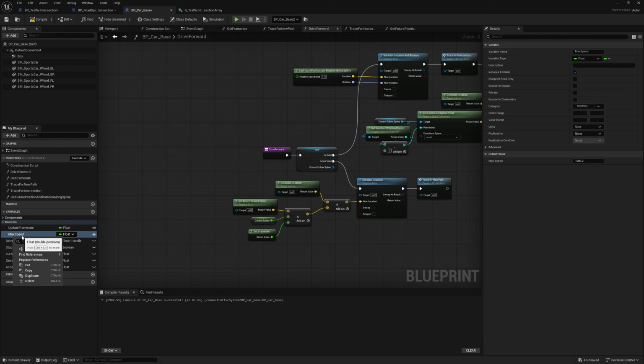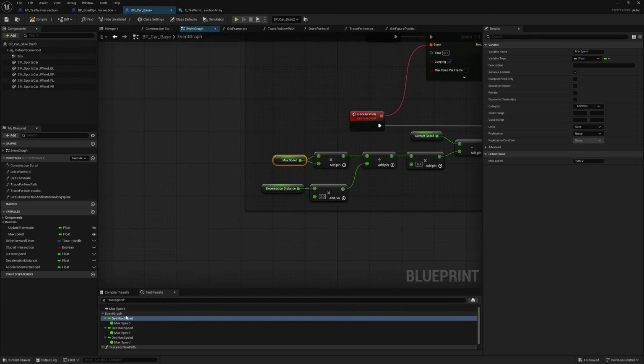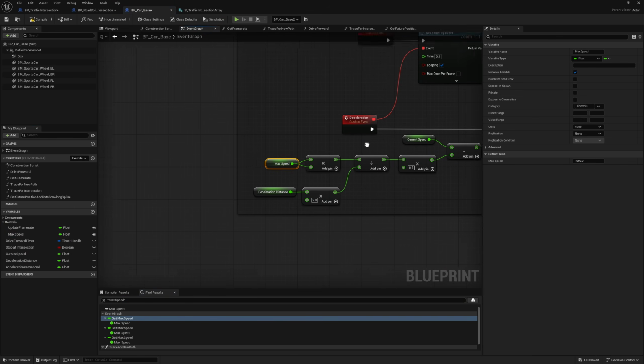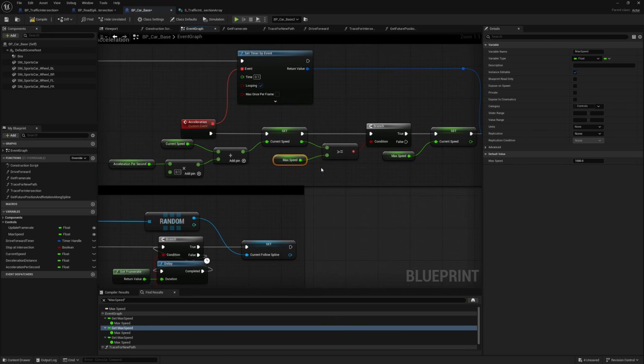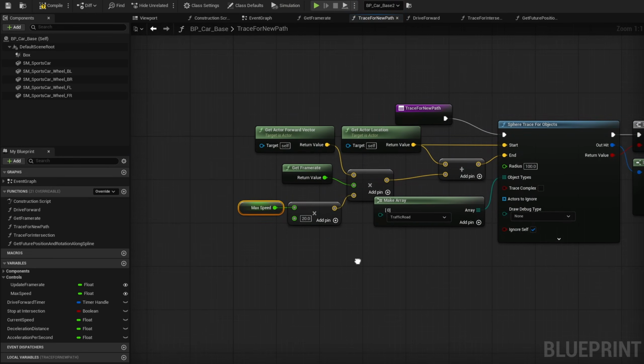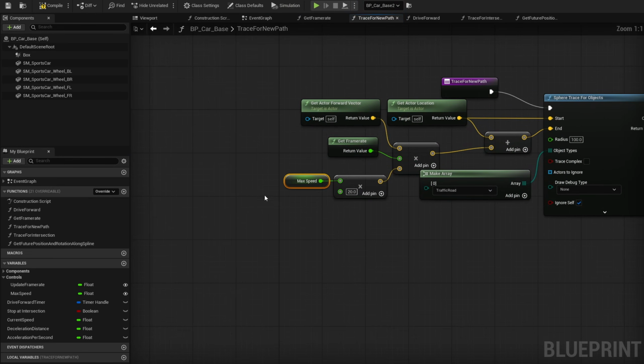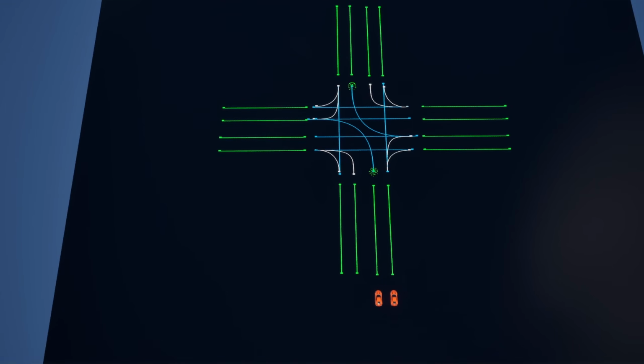Easy way of checking, by the way, is if you right click on max speed, you can do find reference by name, and then you can double click on it to see where you were using it. We want to keep it on the deceleration and the places where we just set it up. But for example, this trace for new path, yeah, we need the current speed on this one instead of the max speed. Okay, let's go ahead and simulate and see what happens.